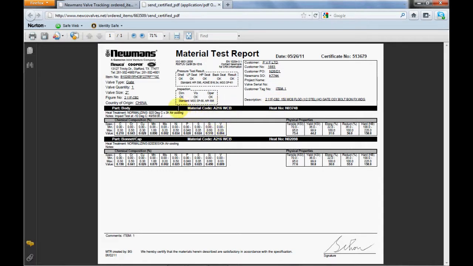This is a relatively simple MTR. We have two components, a body and a bonnet or cap. You can see here that we've got a material code. You can also see that we have a heat number. As we get into the details, in this section here, you have chemical composition, and over here, physical properties. What we've also done is not only list the exact value from the particular test, but we've also listed the minimum and maximum values so that you can tell if this product meets specification.